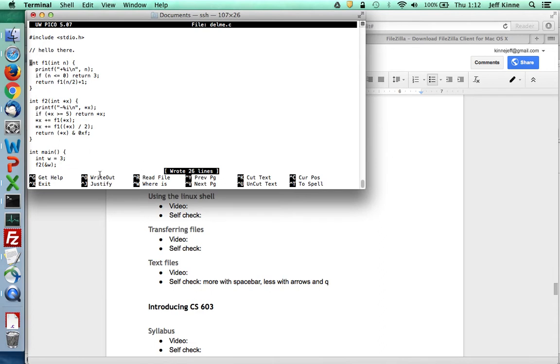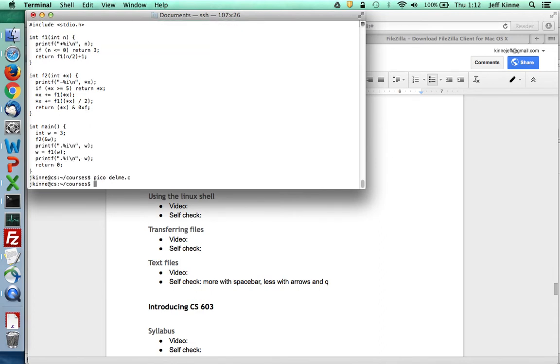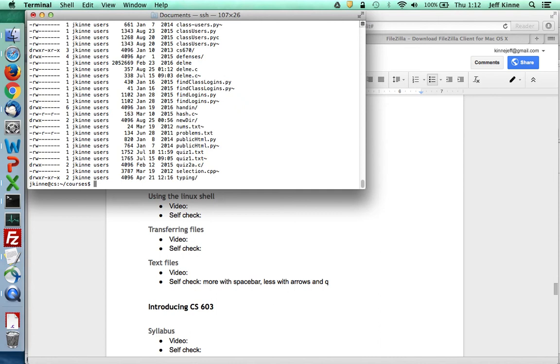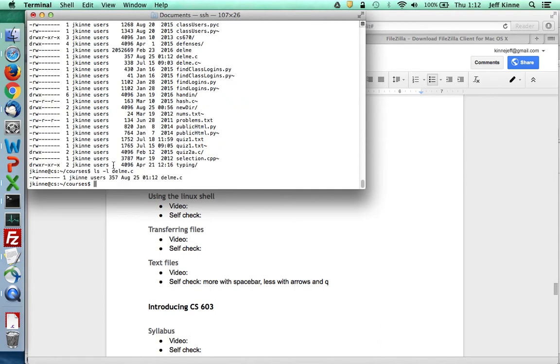If I say exit, I'm not in the Pico program anymore, but now I can look at the delme.c and see if it actually was changed. And there is the thing that I typed below there. If I ls -l delme.c, it was 339 bytes, now it's 357 because I changed it.